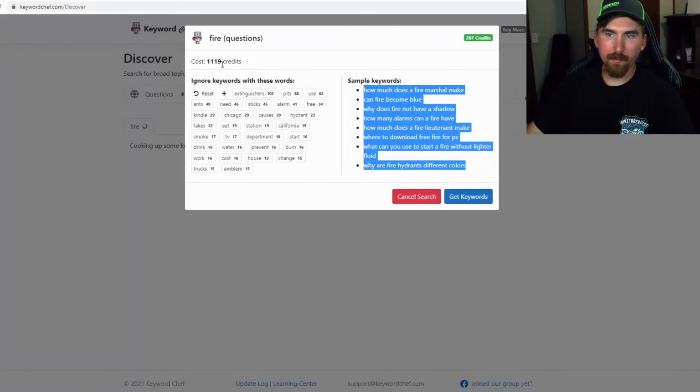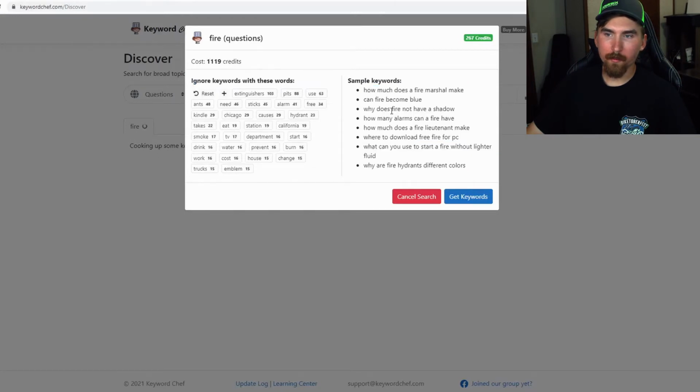And if you ever wanted to get the full list, see this one here is going to cost 1,000 credits. So if you liked these keywords and you thought they were pretty good, then you could press get keywords, and then you'll get all of the keywords.